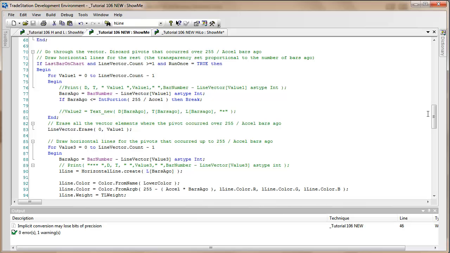What we're now going to do on the very last bar of the chart, and we're only going to run this once, is, assuming the line vector count is greater or equal to 1, go through that line vector from 0 to line vector.count minus 1. In each case, we calculate the bars ago that the pivot occurred. That is equal to the current bar number minus the line vector value for this particular index, as an integer. If the bars ago is less than or equal to the int portion of 255 divided by the acceleration, or Axel, then we're going to break.